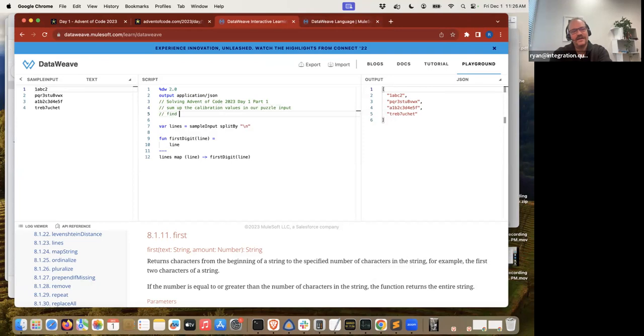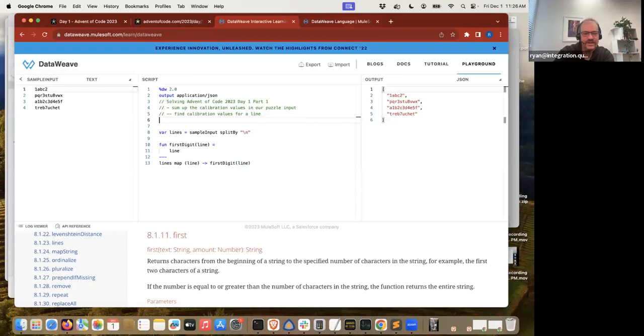And find calibration values for a line means, so let me do this, right? Because we're down the stack, right? Now, in order to do that, we need to find the first numeric character, which I'm calling a digit, in each line. That's what we're trying to do now. Filter where it's between 0 and 9. Yep, that sounds good to me.